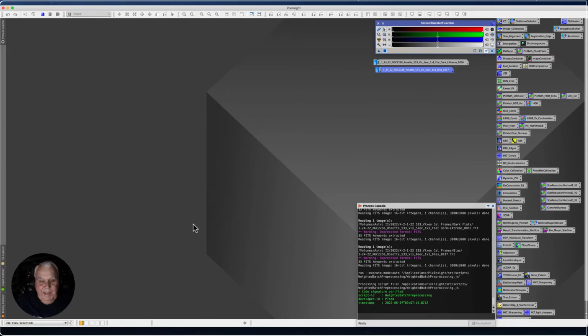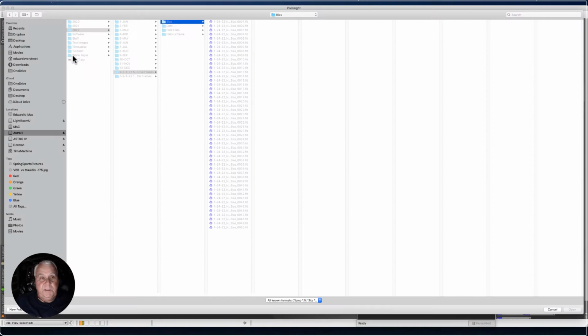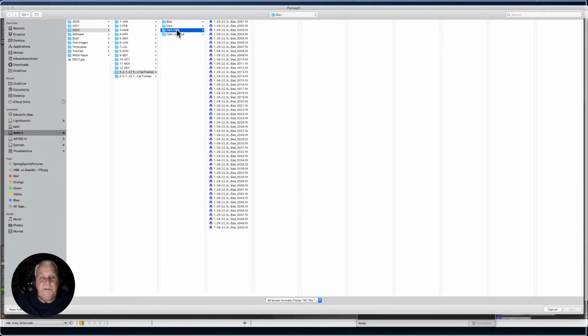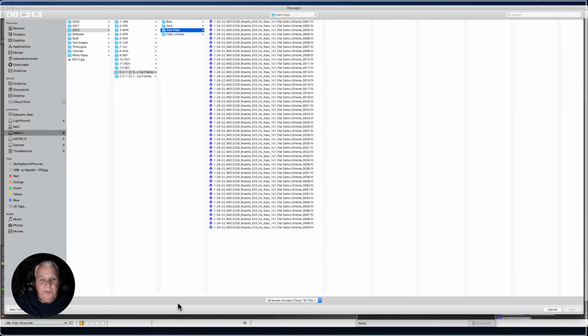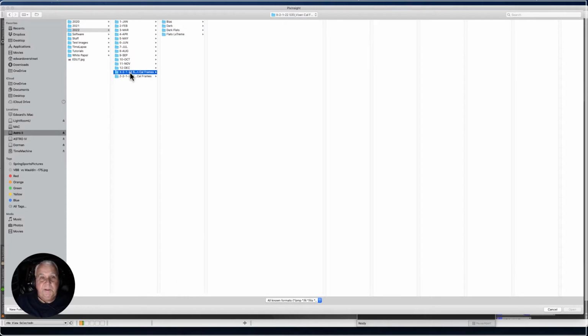All right, I'm almost done with this, but I do want to show you cosmetic correction and why it's so important to have cosmetic correction applied. I'm going to bring up a dark that's a 360-second dark. It doesn't matter. Here's those dark flats, but that's for the 533 one-shot color camera with the L Extreme. That's why I didn't see them. Okay.